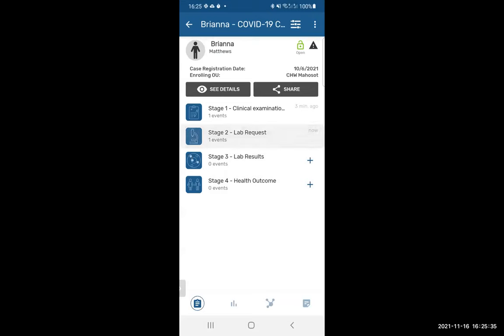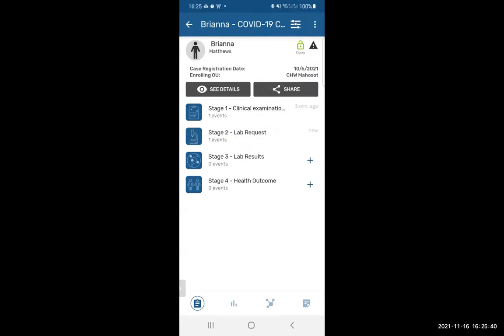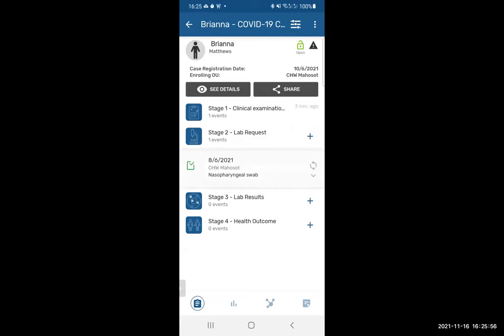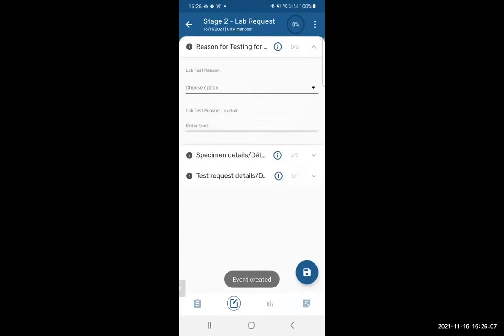But remember that we said it's possible to have more than one lab request entered. So the program stage of lab requests, it is possible to have more than one event happening, okay? So if we needed to enter another event, we would still tap on our stage two lab request, then we'll be able to see our plus sign again next to the word lab request. So we tap on the plus sign and then we add new, and then we go ahead and enter the details of this other event, okay?